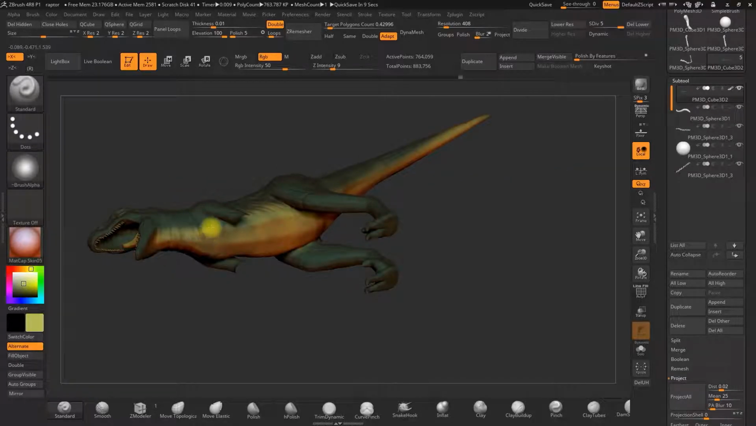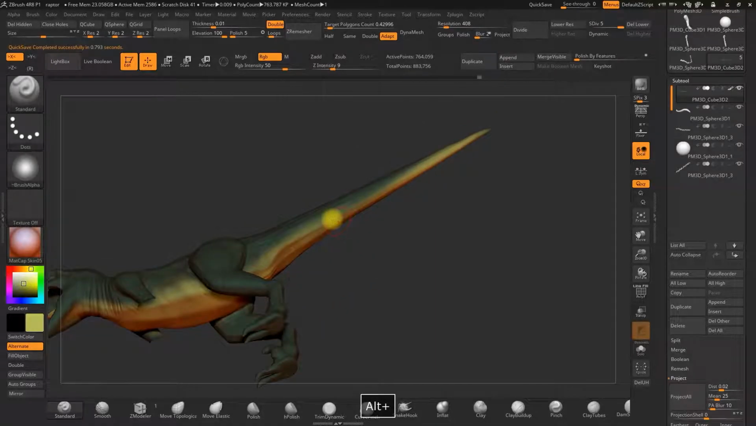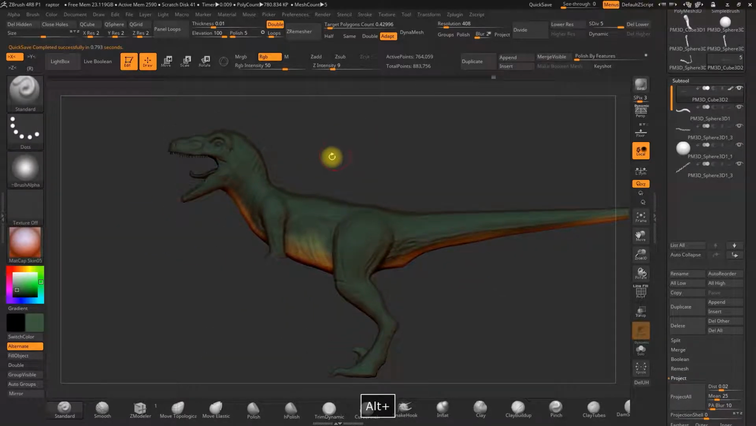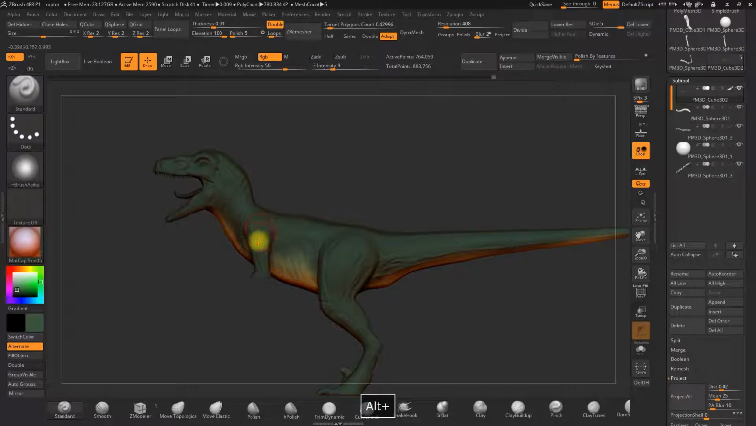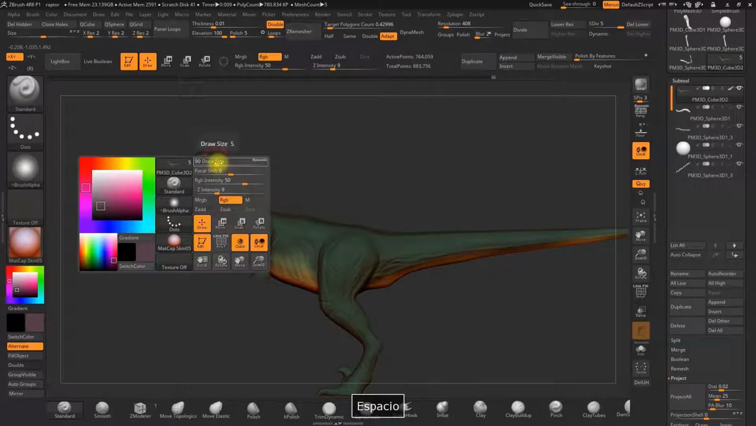Okay, let's color now the neck. How is it going, guys? Okay, by pressing C, we are going to use the eyedropper tool to copy color green. Let's pick up another color.